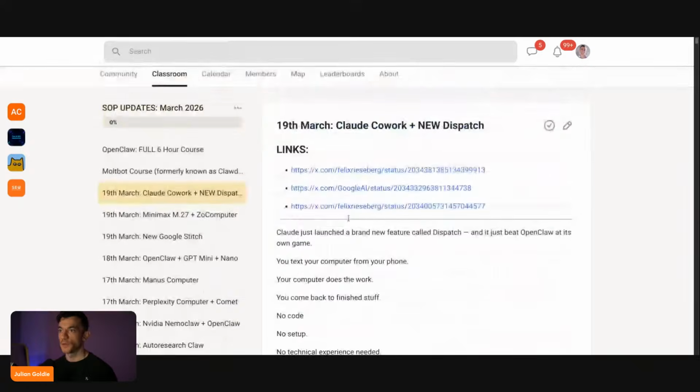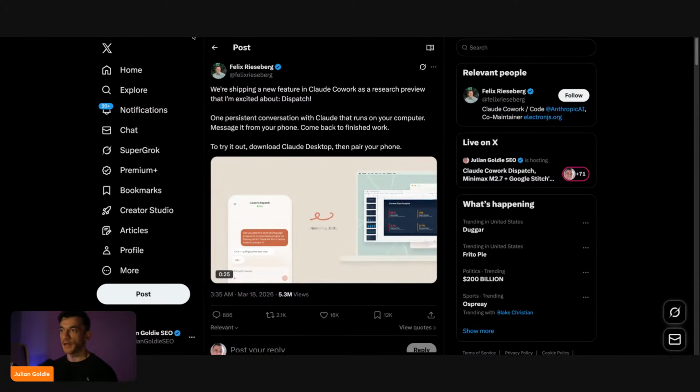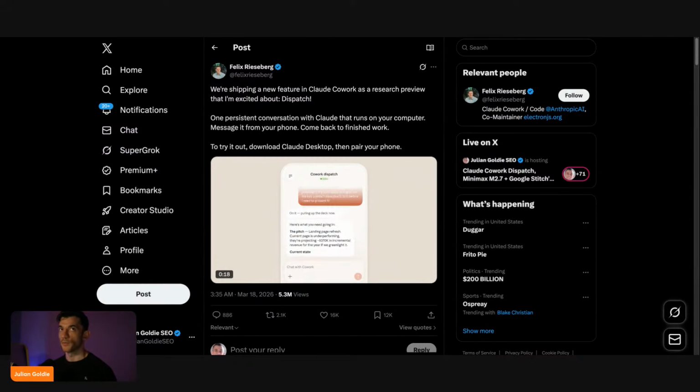One thing to note here, when I actually tested it out, it doesn't work on the team plan of Claude, so just be aware of that. But it actually does work, for example, with Max on the personal plan. So that's how I got access to it.